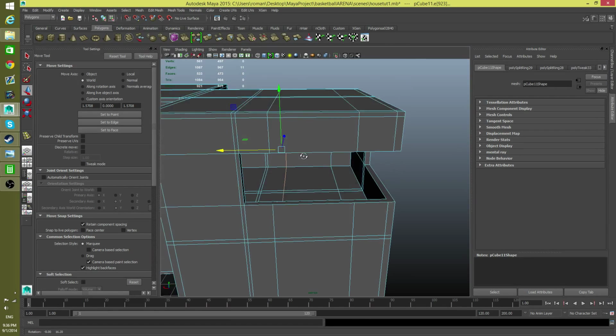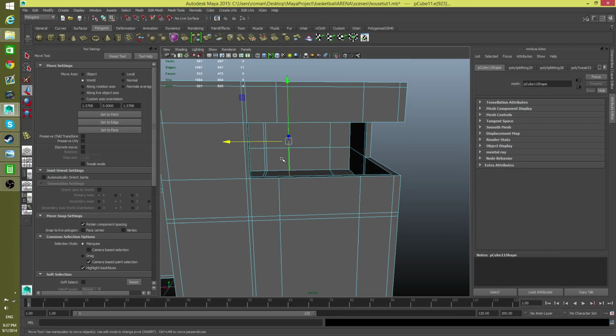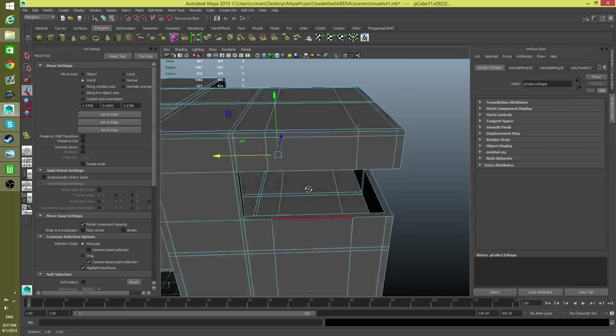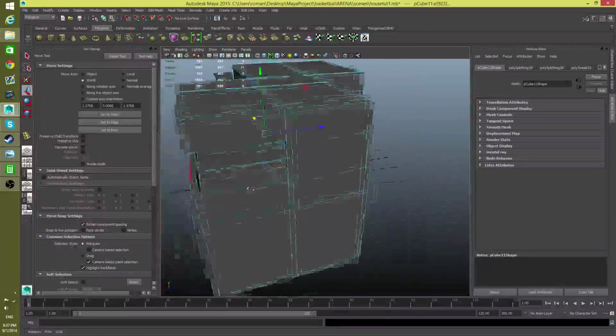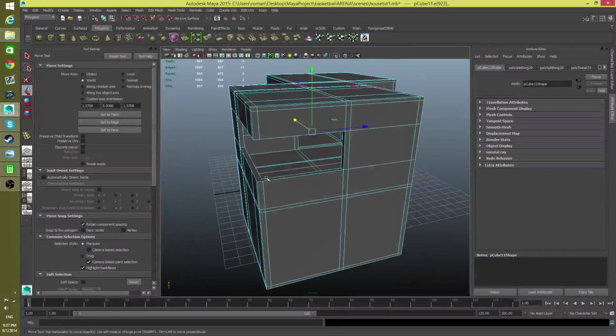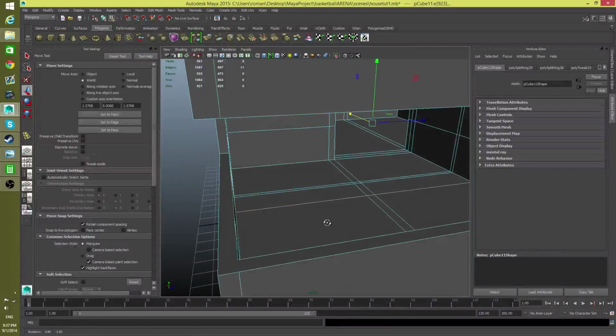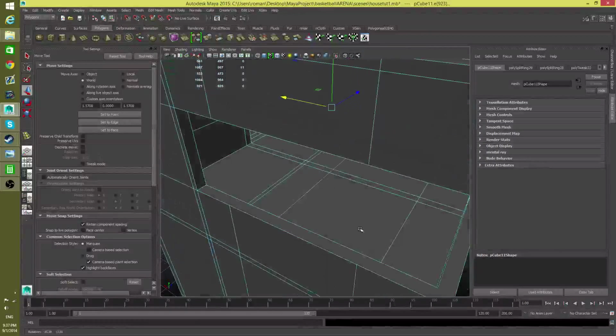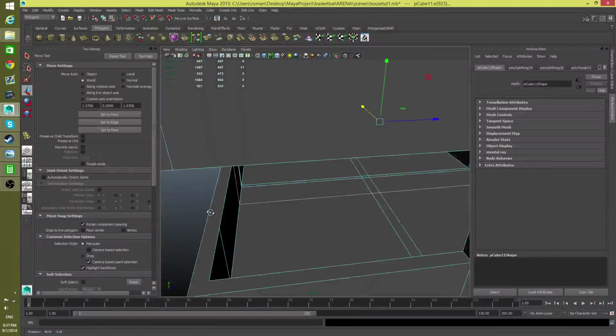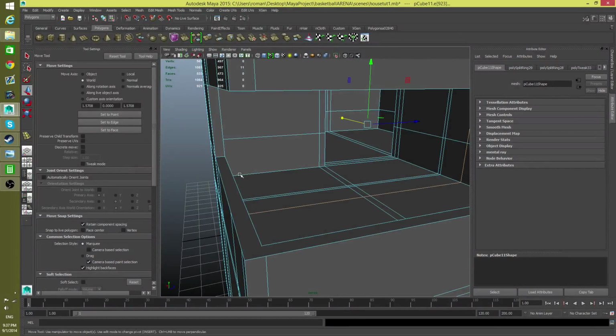Now again, double click on this edge, hold down the V key, move it, and make it snap. This one is not snapping correctly, so second time. Now here you may want to connect those. So you see here where the window should sit, you probably want to connect those here.